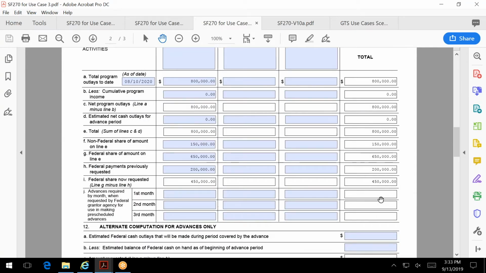Moving right along to page 2 of this third voucher, the date as above is August 10th of 2020. The total amount that has been spent on this project to date is $800,000. Income is always 0, which means C is $800,000. Advance is always 0. So the total that has been expended on this project to date is $800,000.